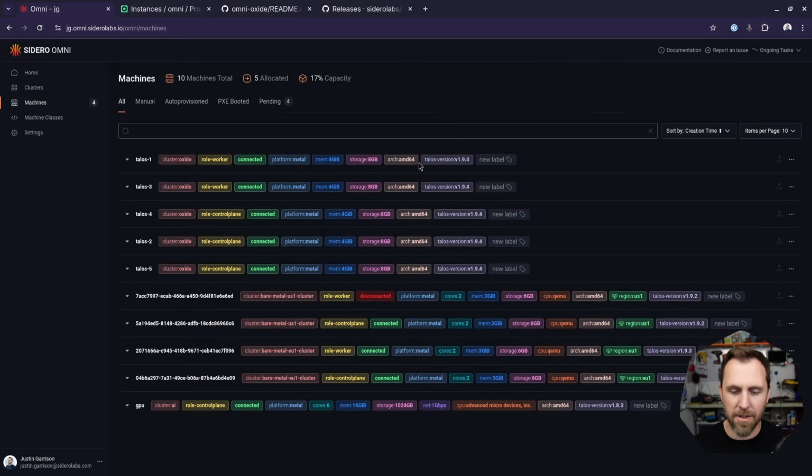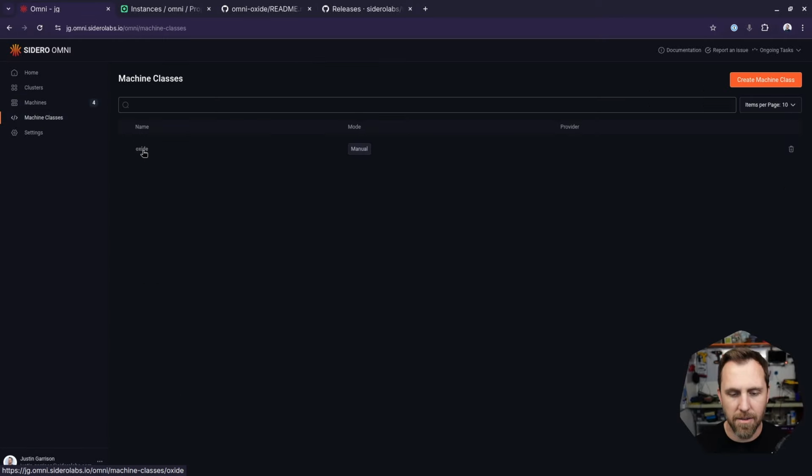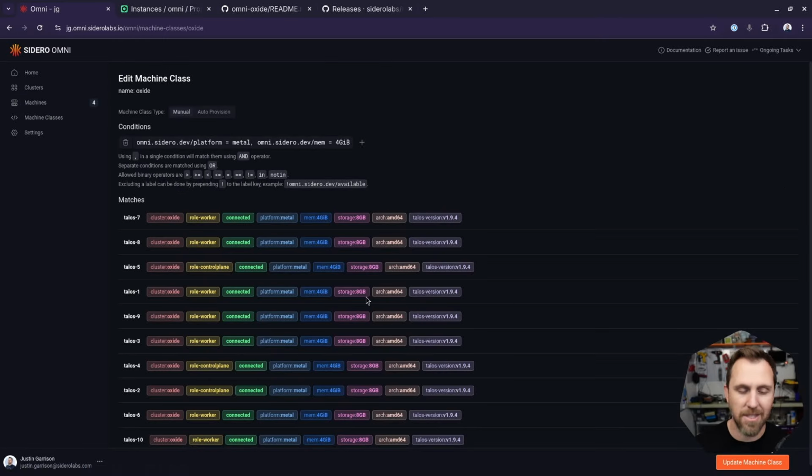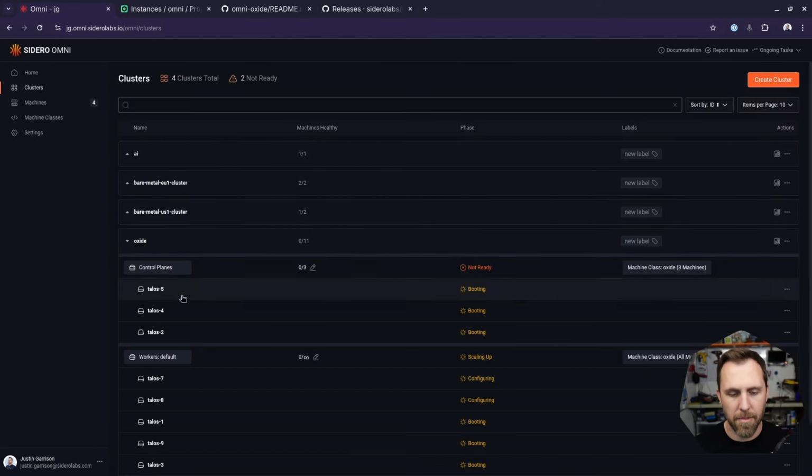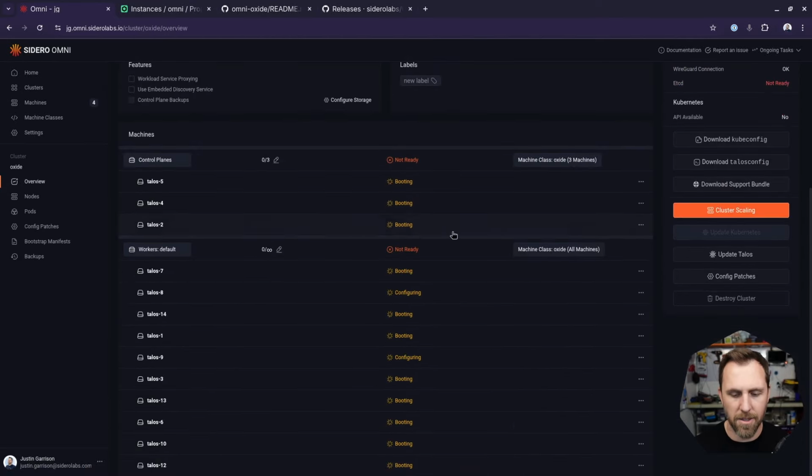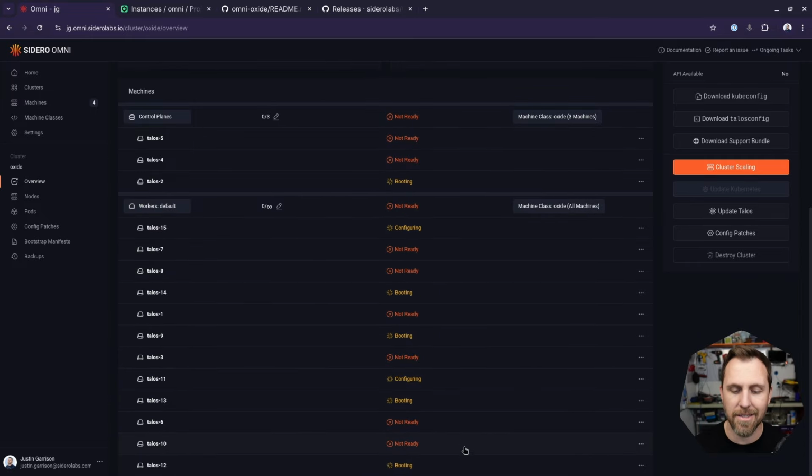These are the VMs that are coming in. I have 4 gigs of RAM. I have a platform of metal, which means my Oxide machine class has machines now, and my Oxide cluster is already provisioning. I have 3 nodes that are booting for the control plane. It picked whatever nodes connected first, and then the rest of the machines as they come in are booting and deploying themselves with Talos. They're getting all those patches we just set up. They're deploying Kubernetes. They're becoming a cluster.